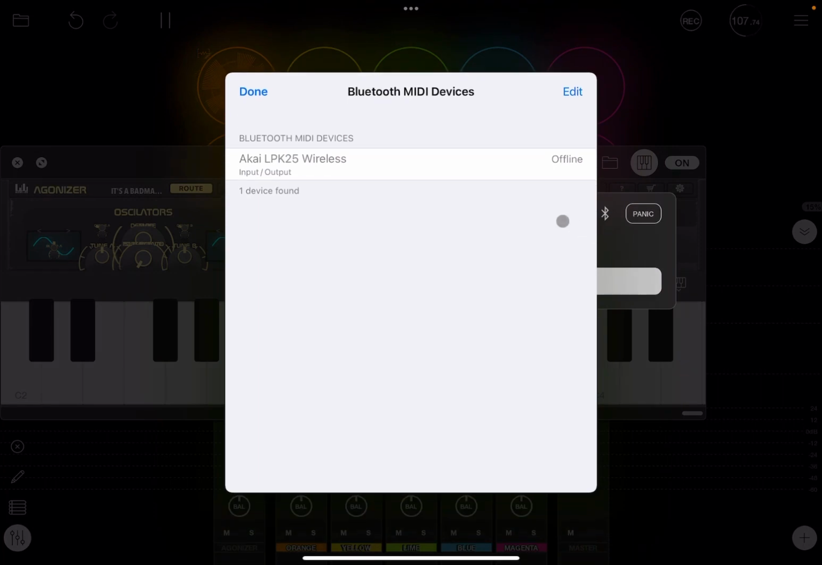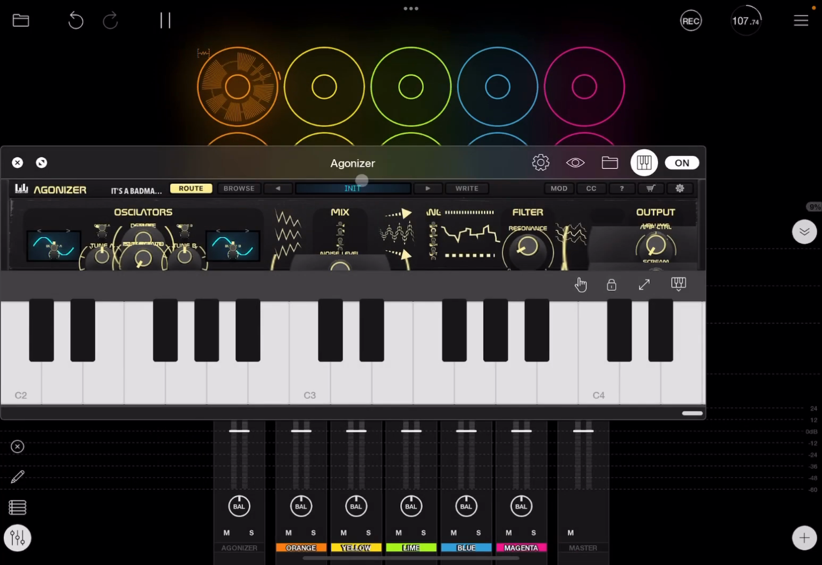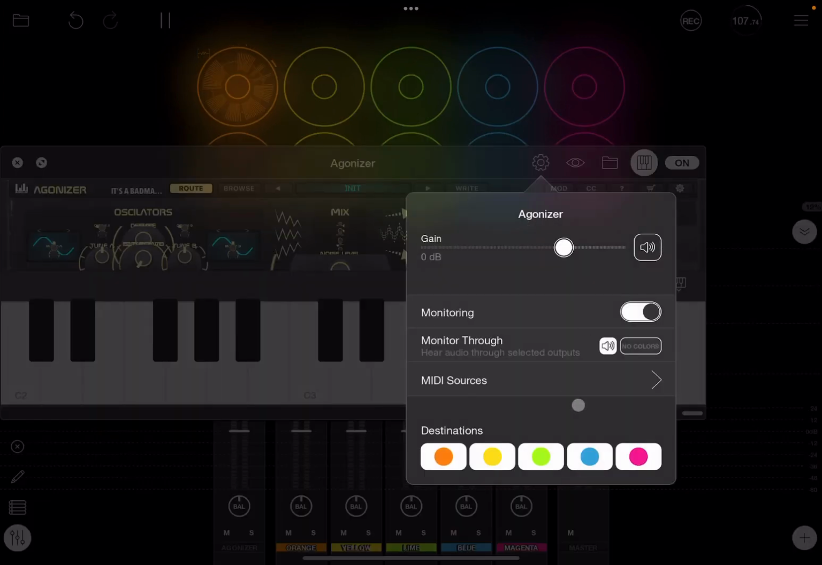Let's click on the Bluetooth symbol. Let's activate my external AKAI controller and let's connect to it. Okay, when I've done that, I only establish the connection via Bluetooth. So if I click on my external controller, nothing happens. That's because I still need to select my MIDI source.